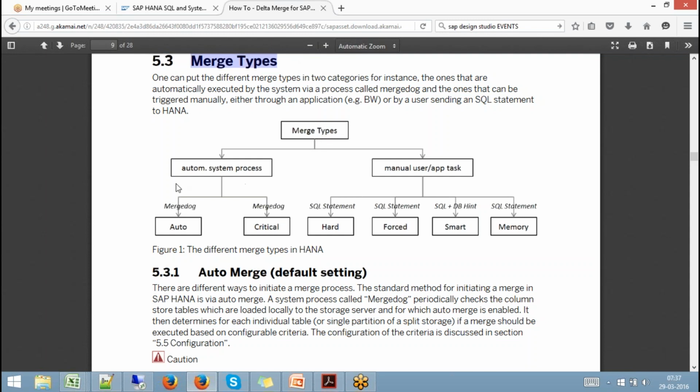Now look at this. The merge types have 2 things: automatic system process and manual. When it is an automatic system process, the system triggers the merging automatically. That is automatic triggering. Manual is where I go and trigger the merging on the table. Ultimately, the concept of merging is all the same. They brought in different types of merging based on who is triggering and when it is performed.